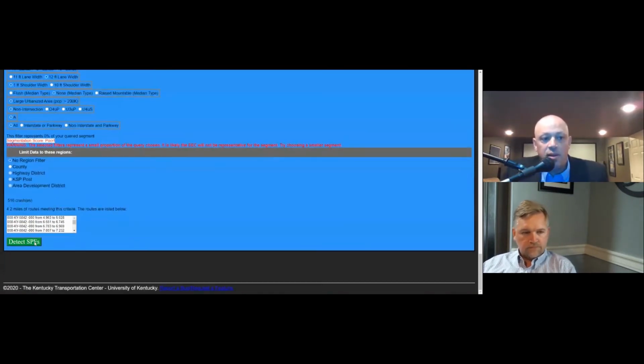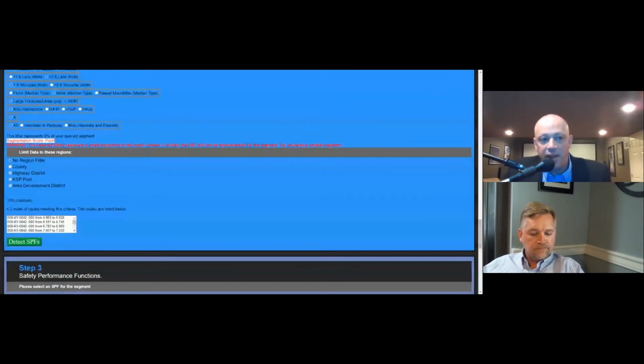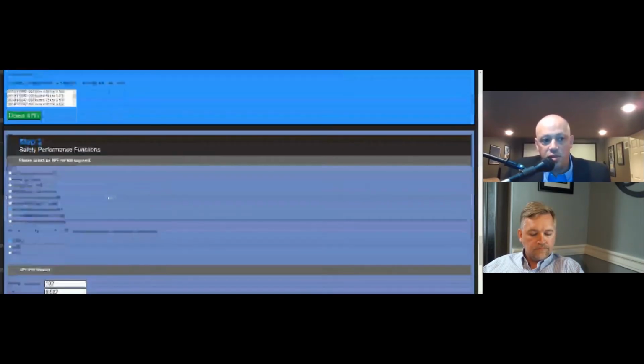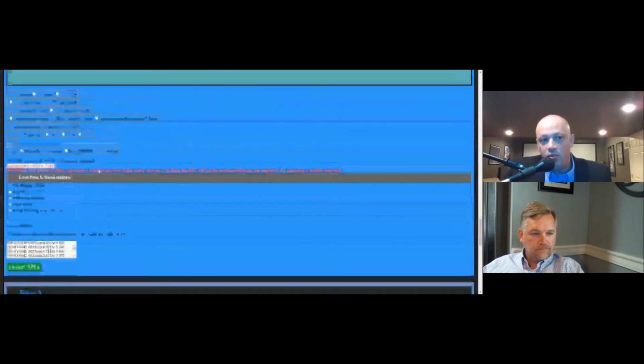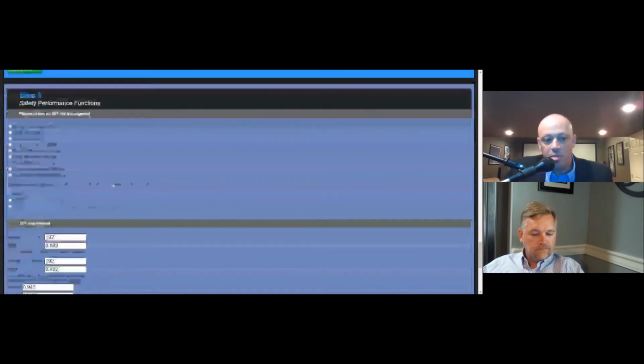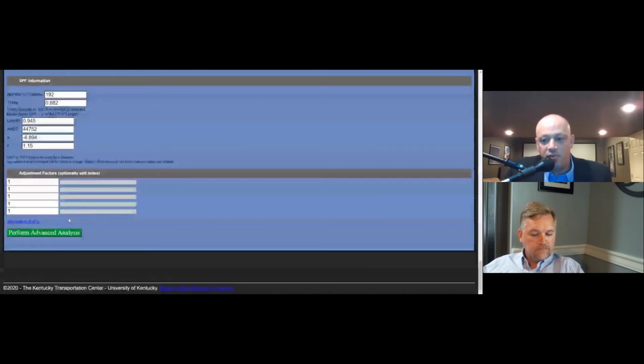So I'm going to go ahead and, again, in poor fashion, go ahead and detect SPS, but you really shouldn't move past this. If you've got that poor of a score, there's really no need to do this. So it's picking an urban multi-lane undivided roadway, because undivided, the none, was a little bit more than the divided piece. It's looking at that mile segment. I'm going to perform the analysis.